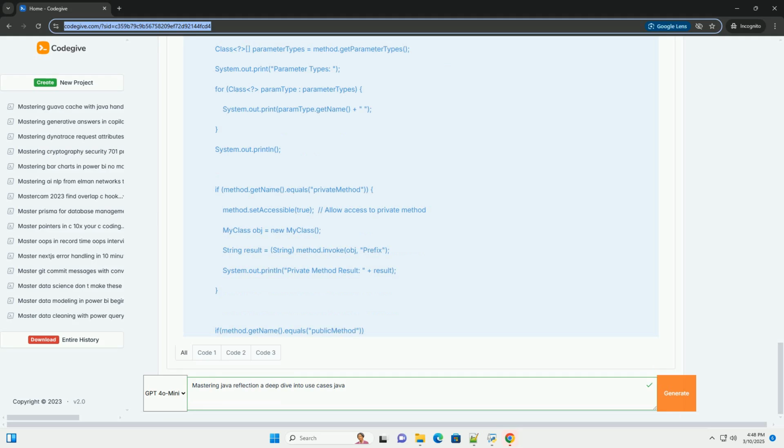Method handles: Java 7 plus method handles offer a more lightweight and efficient alternative to reflection in some cases. They provide a way to represent methods as first-class objects, and they can be optimized by the JVM. Example demonstrating caching.